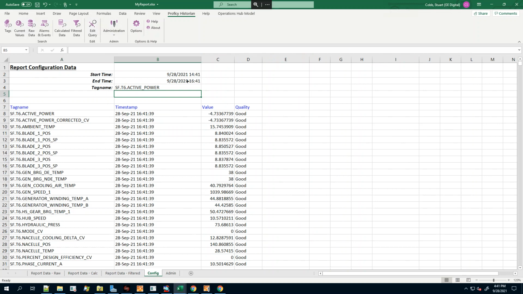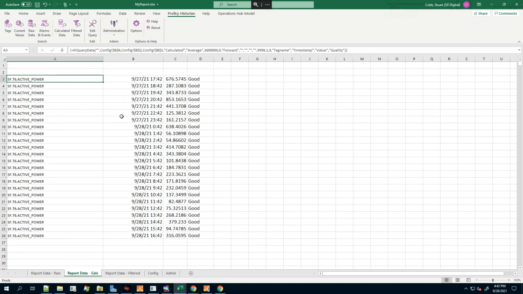We're looking at hourly averages, but I'm going to change my start time. So instead of looking at 2 hours of data, I'm going to go back from now -1, which means I'm going to go back 1 day. So we now have from September 27th at this time to the 28th, which is right now at this time. And if I go to the calculated data worksheet here in my workbook, you can see now we should have 24 values that are the hourly averages of this tag.